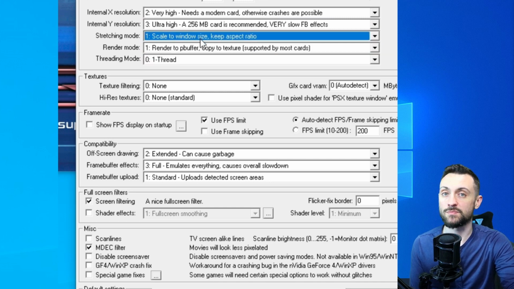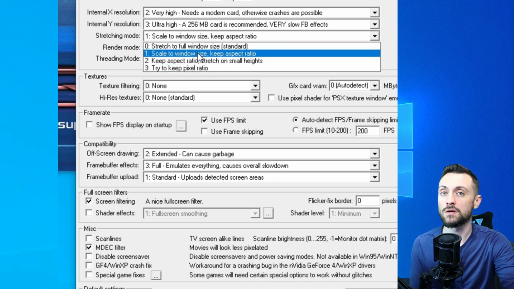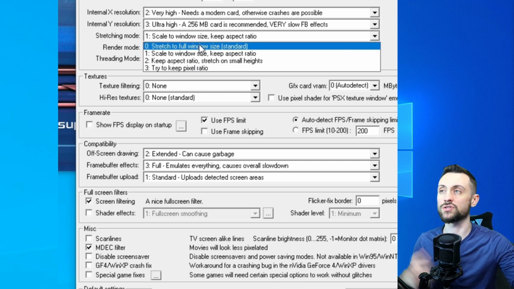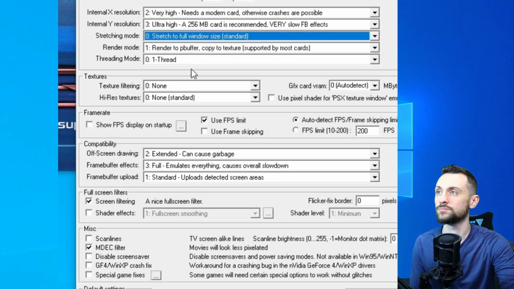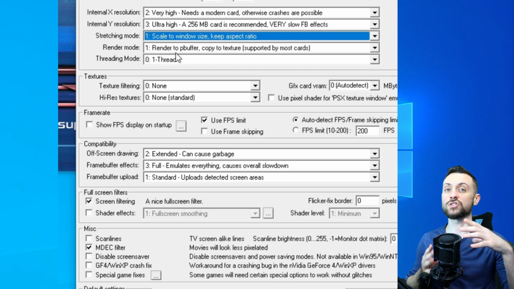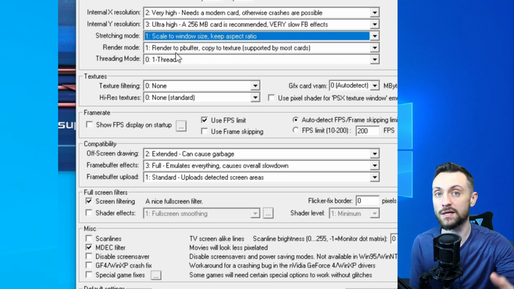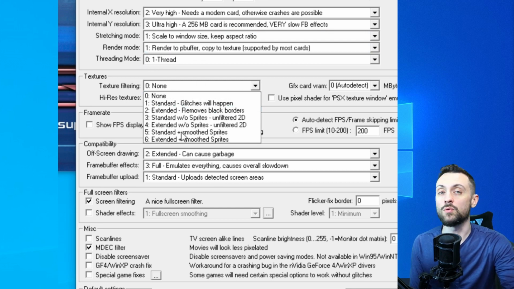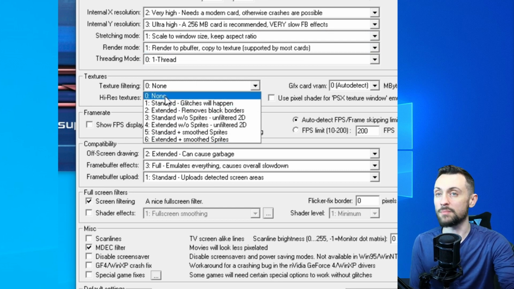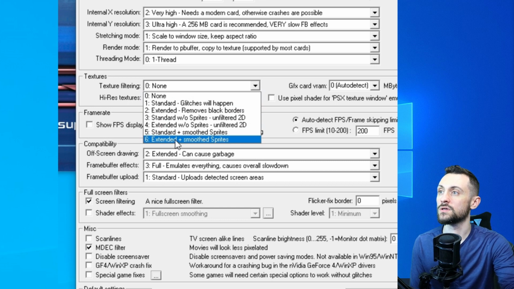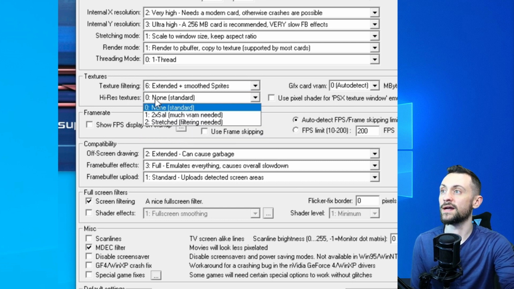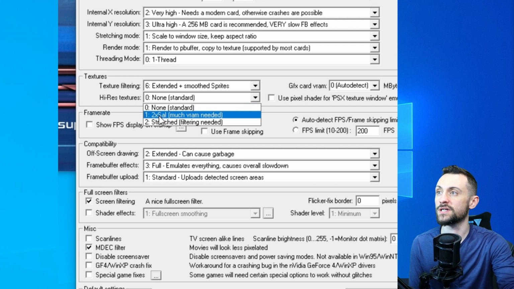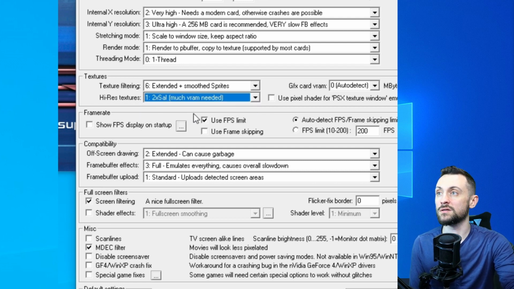We're gonna keep the aspect ratio on 1, but if you want it to just stretch to your widescreen, you can go ahead and click 0. I like mine in the traditional 4x3, so the game looks like it did back in the day. Leave it default. If you want to upscale the textures, which I would recommend, go ahead and choose extended smooth sprites, and for high res textures, you're going to choose 2x supercell. For frames limit, just leave it on auto detect. That should be fine. And we're going to leave this all default.